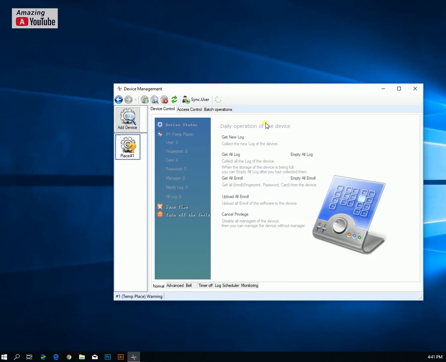You need to select the device at the left panel and synchronize with the fingerprint device. If it is successful, you can see a green color tick on the device which you have selected. Make sure your computer and fingerprint device are on the same network. If not, you cannot connect to the device.